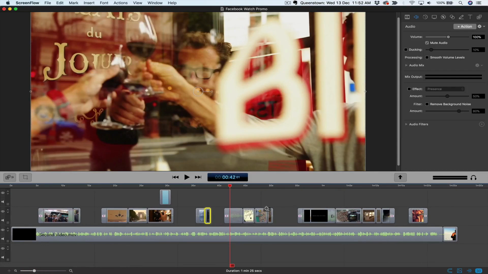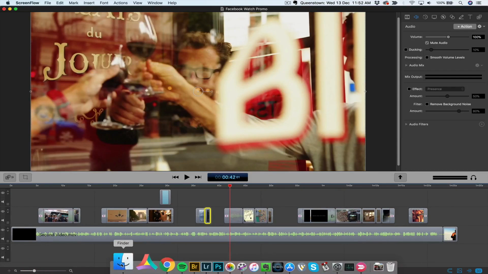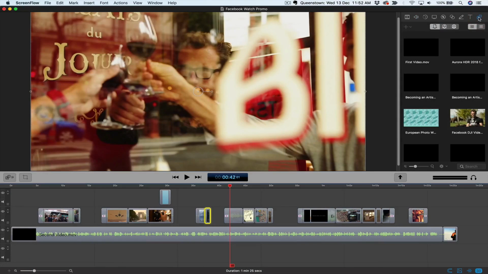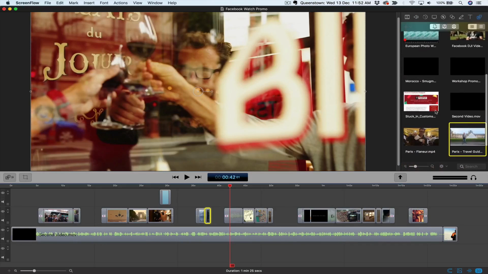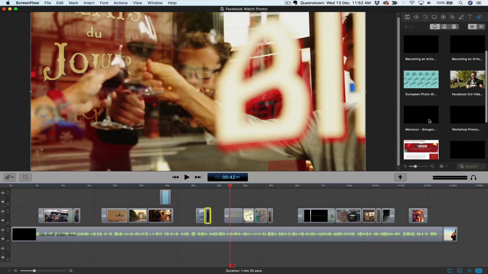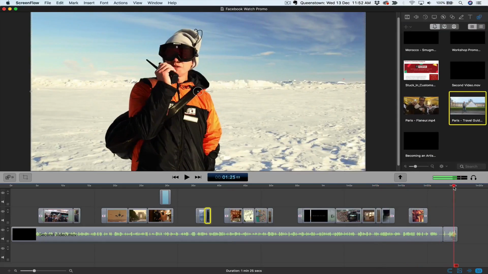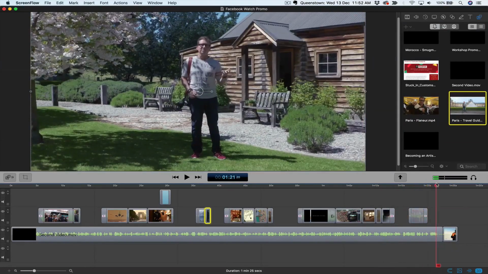If you ever want to pull in different video clips, you can just find them in your Finder and drag them right in there. Or you go over here to your Media Manager area, and you hit plus, and you can add whatever kind of MP4 file you want. And then you just drag them in here, move them around, and you're good to go. Look at that. It's really easy and fun.